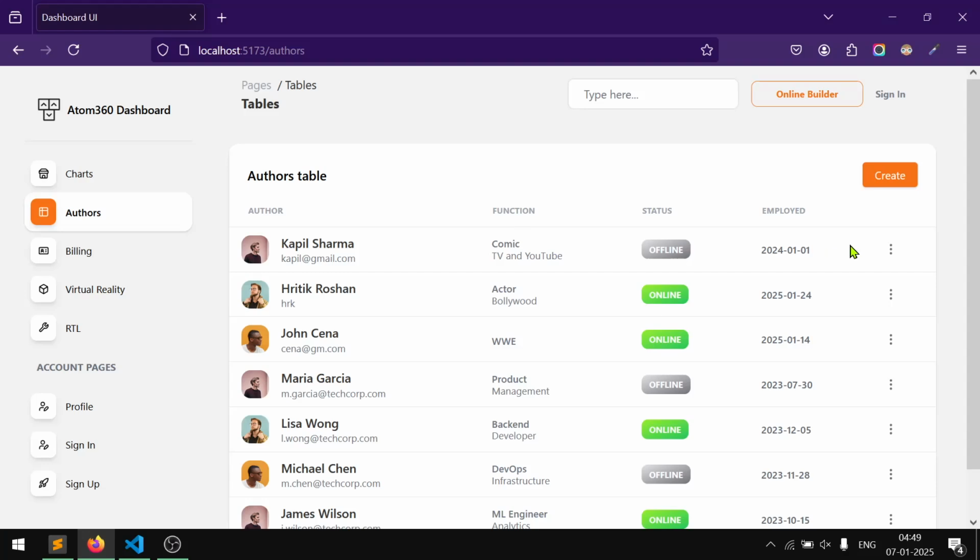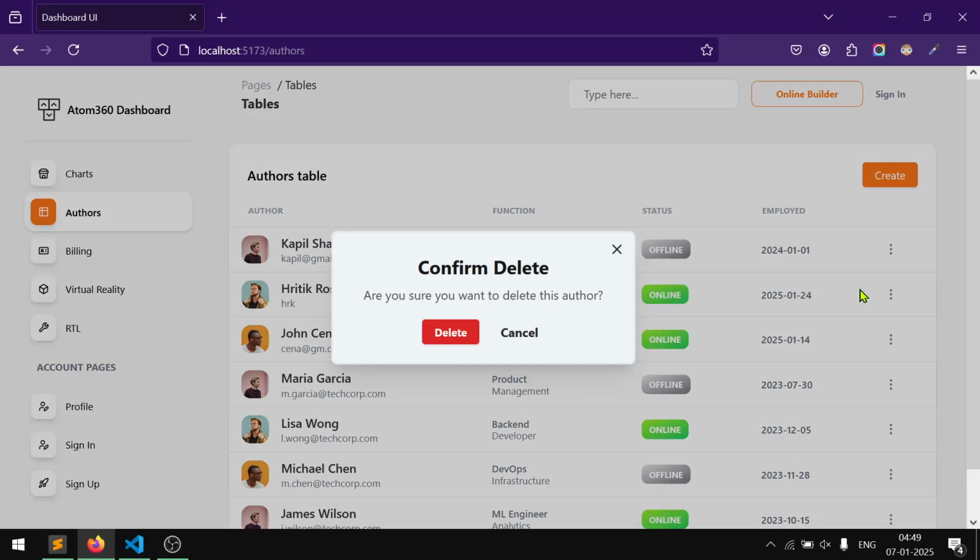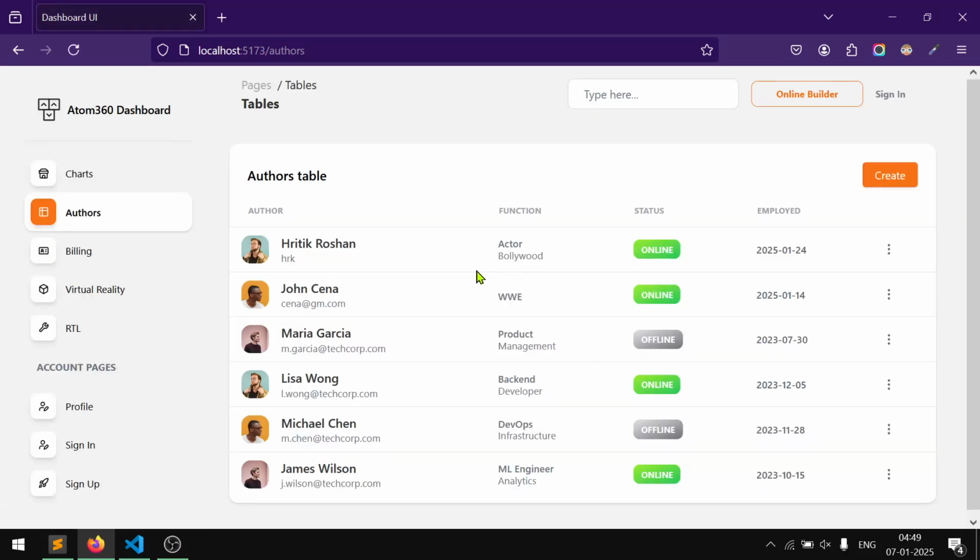And now let's look at the delete part. When I click on these 3 dots, I can delete this. I can select delete, and I can click on confirm, and this will refresh the page, and that user is gone. So that's basically all the operations that we have here.